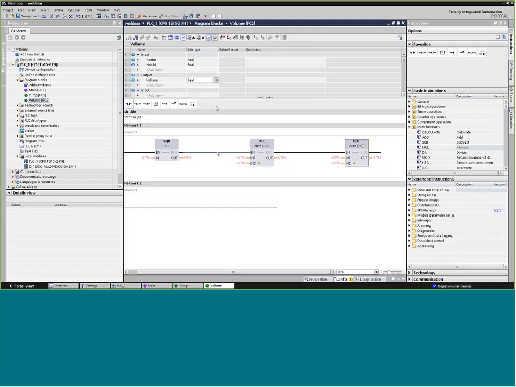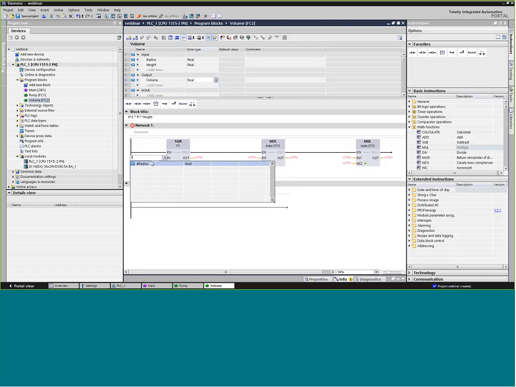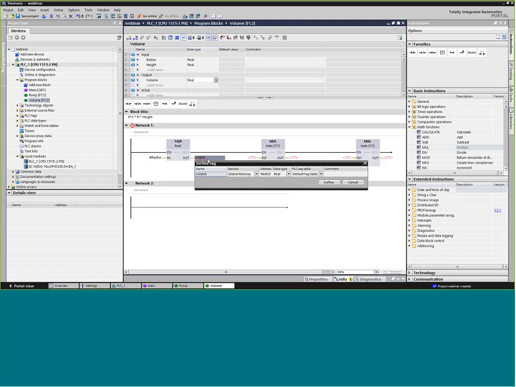Okay, so to do that, I'm going to square my radius. And then for the output of the square block, I need a kind of temporary tag here, so let's just call that scratch. And define a tag, and it's going to pick the first internal memory area available. M is an internal memory area. It's a double word, so MD, and it's a real.